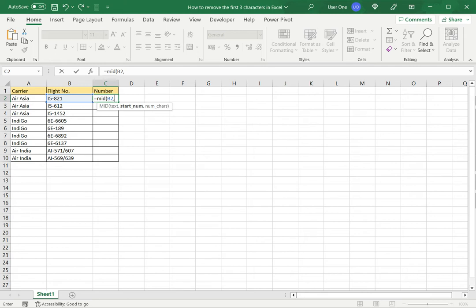Now I need to give the starting number and the number of characters. So from the starting number position, it will return the number of characters specified. In this case, since I'm removing the first three, I want it to start from 4. And then the number of characters is, again, as we saw in the previous function, the length of the string -3, because I want to retain only the latter half of the string.